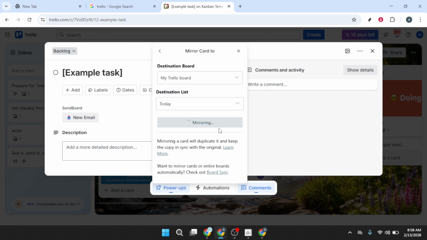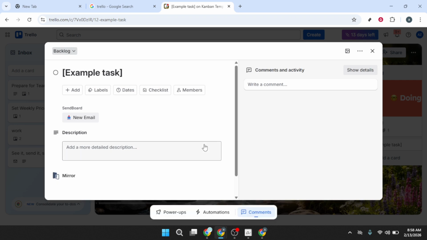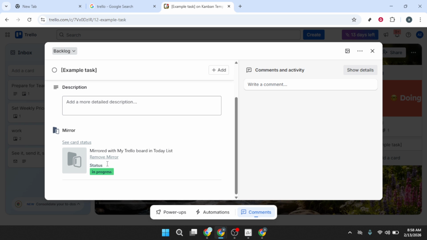From now on, key details, like the title, description, due date, and other supported fields, stay in sync both ways. That means updates from either board reflect on the other, keeping teams aligned without duplicate effort. If changes don't appear instantly, give it a moment and refresh. Some fields can take a few seconds to update.